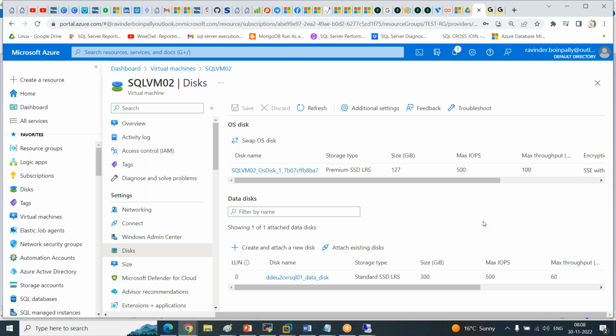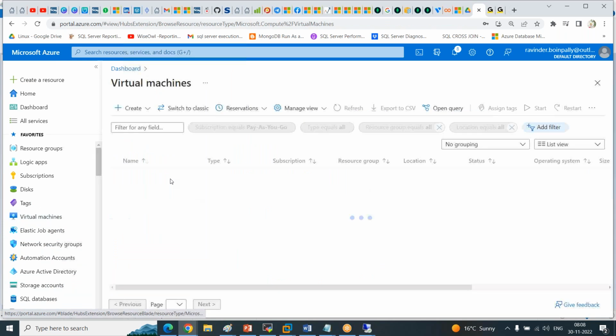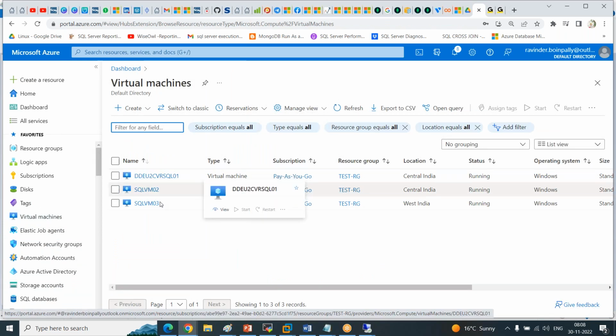So you chose another VM and then added the disk, right? Right, you are correct. I'm using two VMs, and the source VM was this. Here I attached it here.